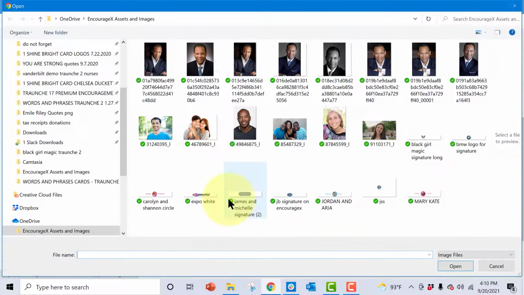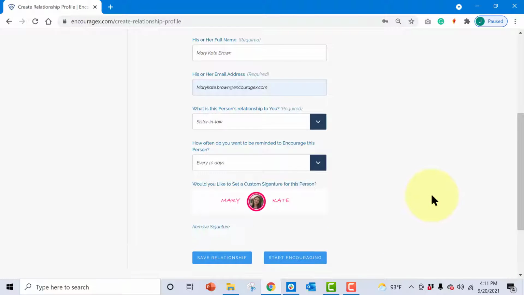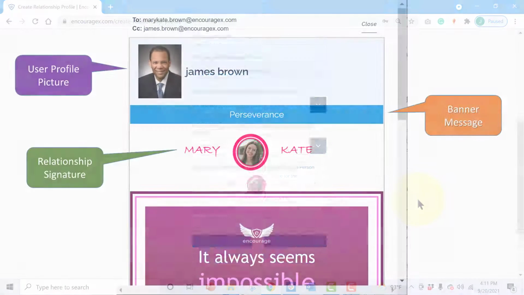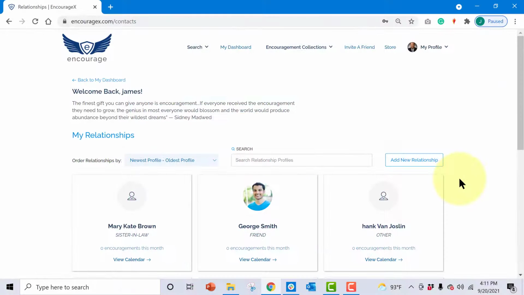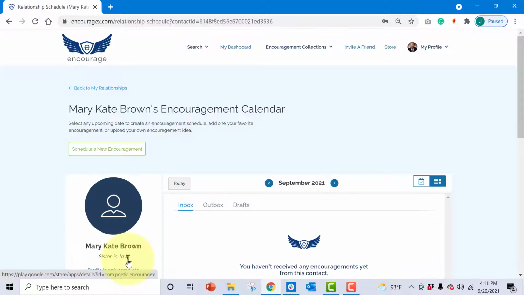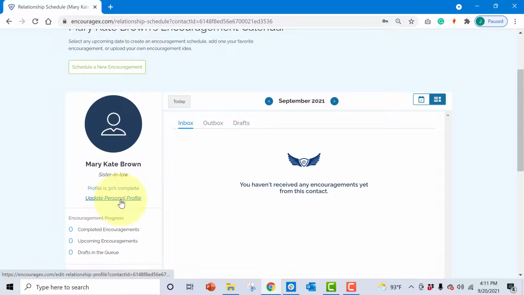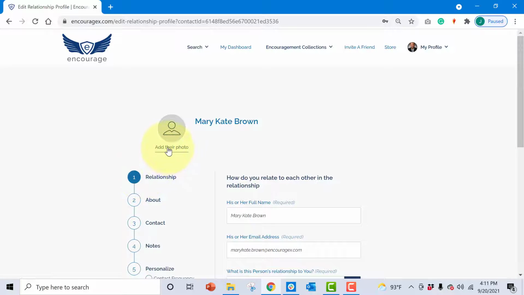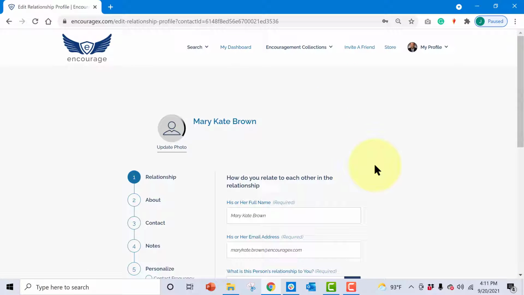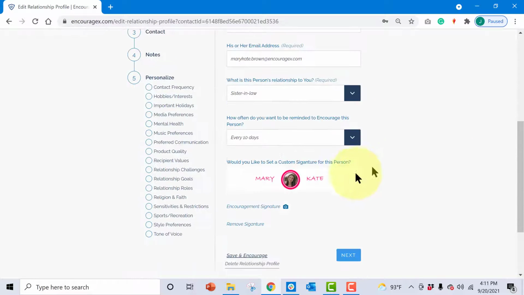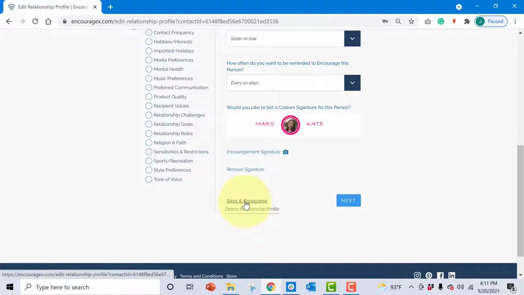I've already made an encouragement signature for Mary Kate. I will click and load that. And I will also save this relationship. So I can go back and look at Mary Kate's calendar. I can also update her profile. I want to update her picture. So I'm going to click on Add Her Picture. There's Mary Kate. Her picture is added. I will then again save and encourage.